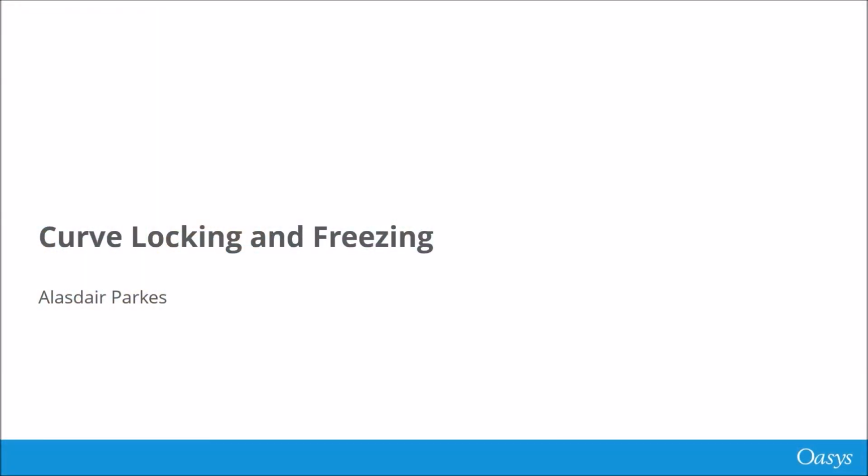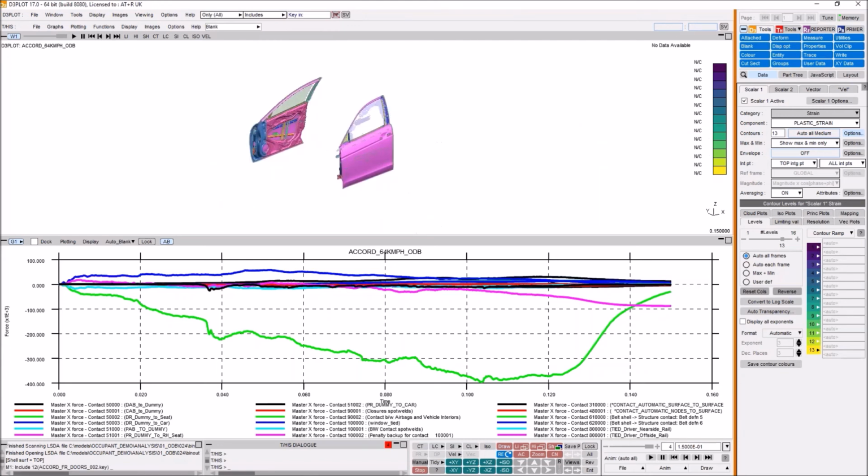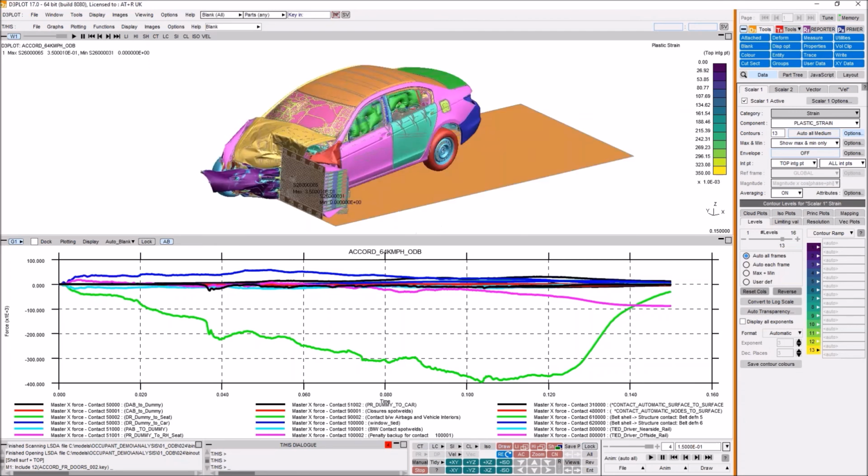Now I'd like to tell you about curve locking and freezing, which are new features in THIS. You might already be familiar with the concept of locking in Primer and D3plot. So if I select only the include file containing these front doors, then I can press the lock button down here. And then when I blank further parts, if I press U on my keyboard to unblank, then it will only unblank to my locked blanking state rather than unblanking the whole model. If I toggle the lock button again and then press U, it will unblank the whole model.